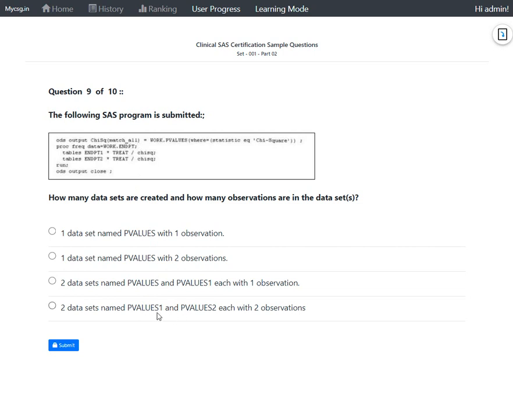So the fourth option is ruled out for the naming convention of data sets itself, irrespective of how many records would be present with a value of chi-square in statistic or not. We are not even going into the detail of the number of observations in these data sets. First and second options are ruled out based on the number of data sets. Last option is ruled out based on the naming convention of the data set. And finally, we are left with the third option, which seems to be the correct answer.